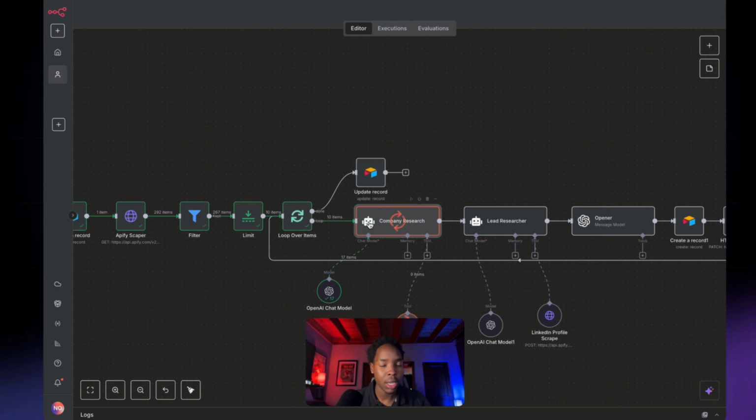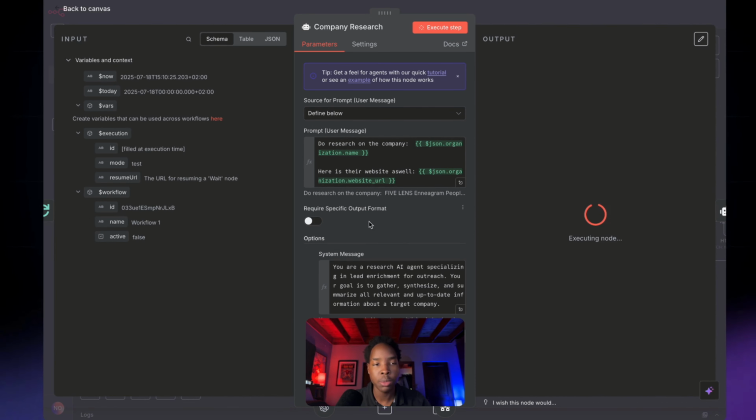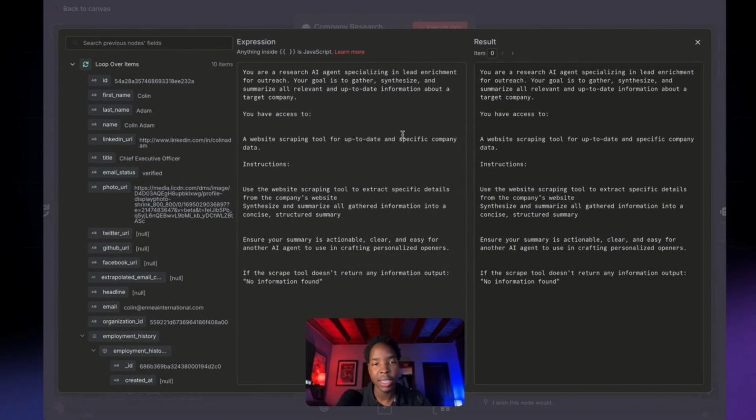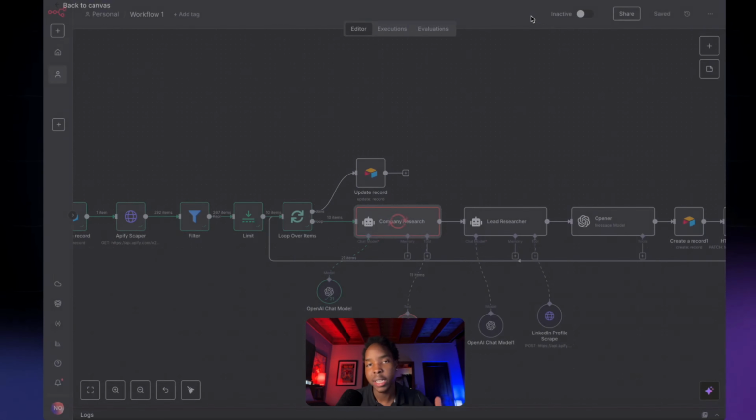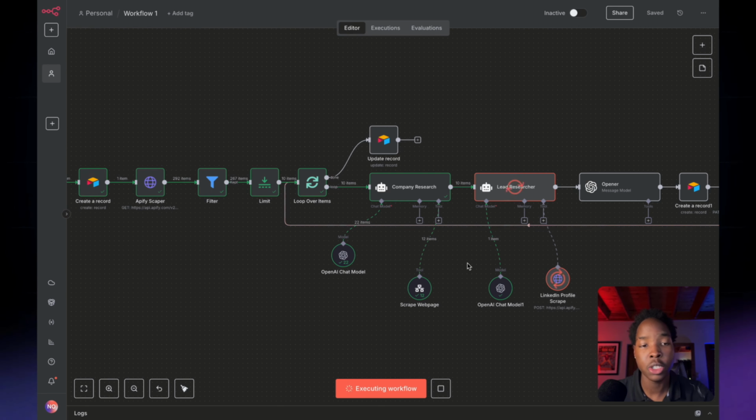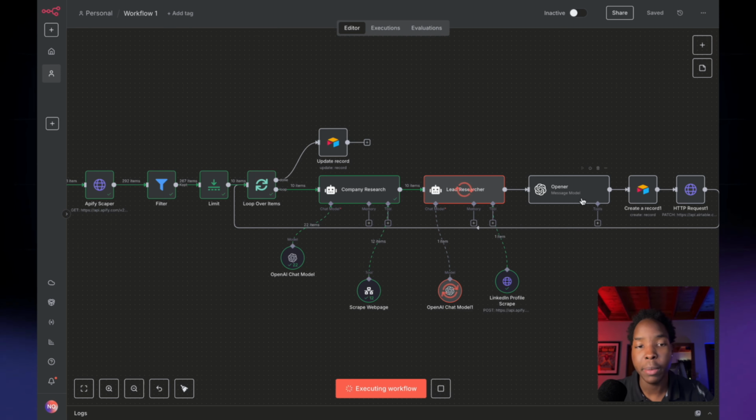So the company research agent, I'll walk you through what it's doing and its prompts. In the user message we're saying do research on the company, and we're providing the organization name and also their website. We give it a prompt saying you're a research AI agent specializing in lead enrichment for outreach. Your goal is to gather, synthesize, and summarize all relevant and up-to-date information about a target company. We explain that it has access to a scrape website tool, which scrapes the web page, gets it into a markdown format, and summarizes what exactly the company does. That gives this AI agent context of what the company does, so it can give the opening message agent a bit more context and personalization.